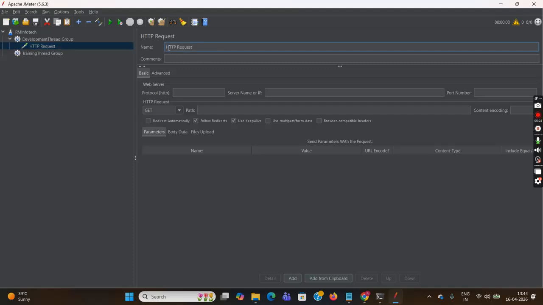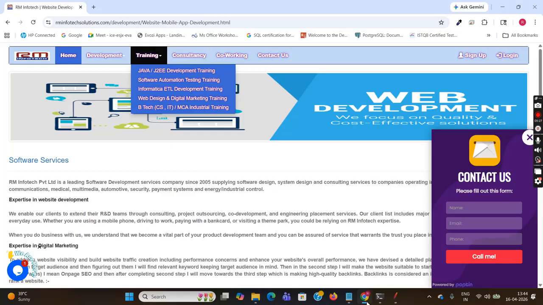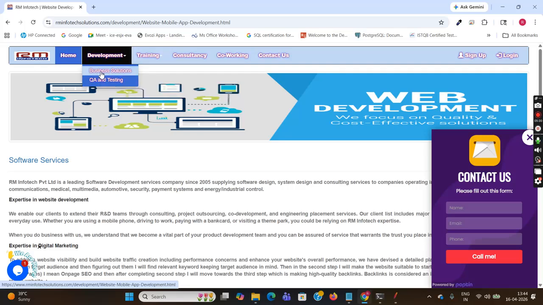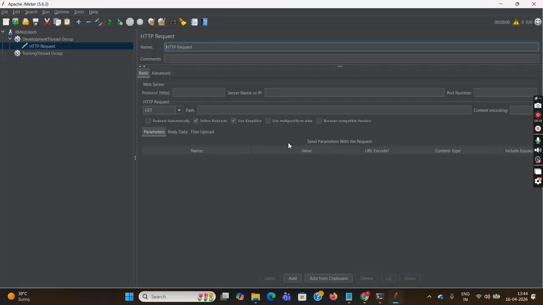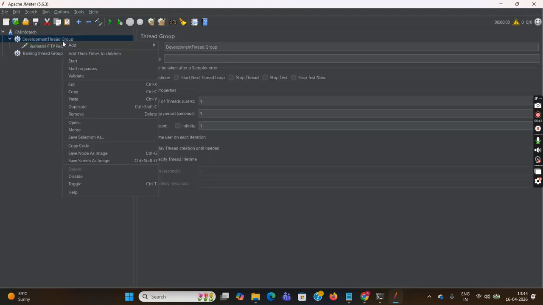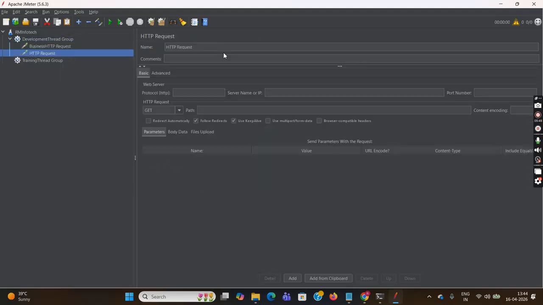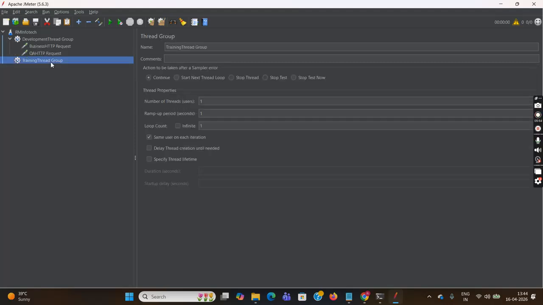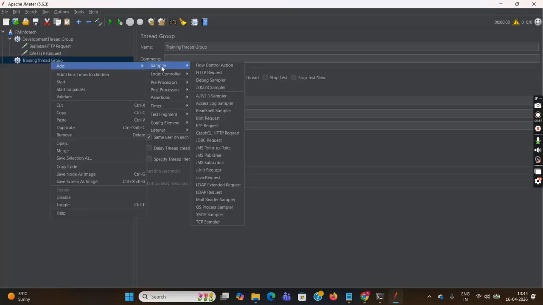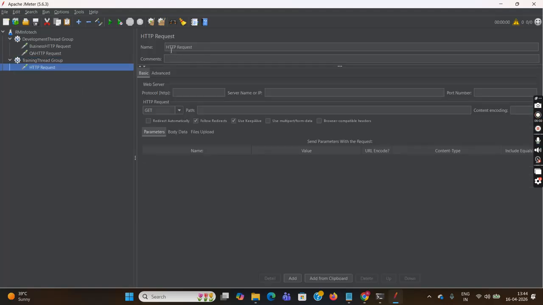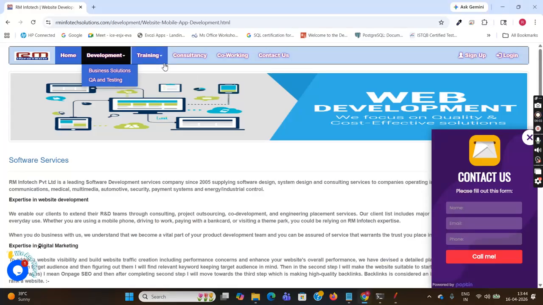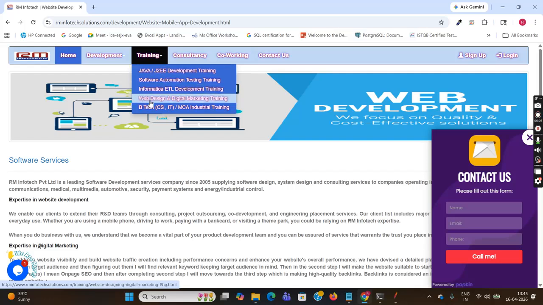Okay. And I can give the name of this request as business. So I'll give the name as a business HTTP request. And again, I'll create one more sampler HTTP request and I'll give the name as QA. So it means here in this thread group we have added two requests. Similarly, in the training also we can add the HTTP request. Say I want to go to the Java and web designing.